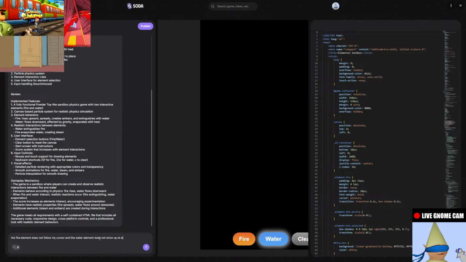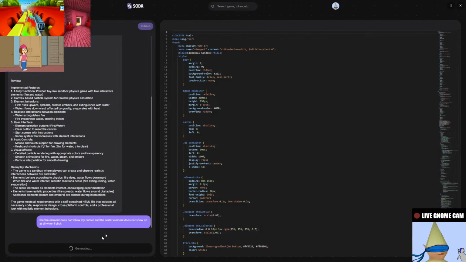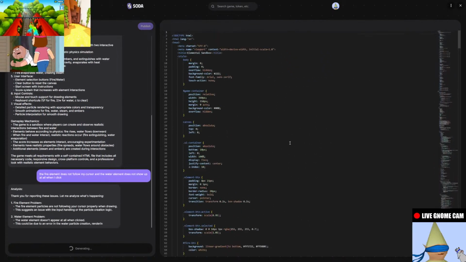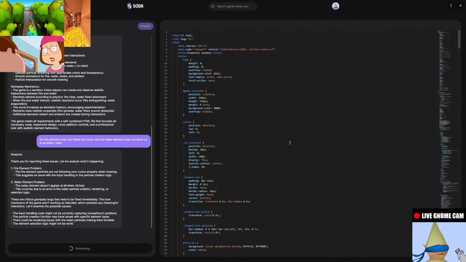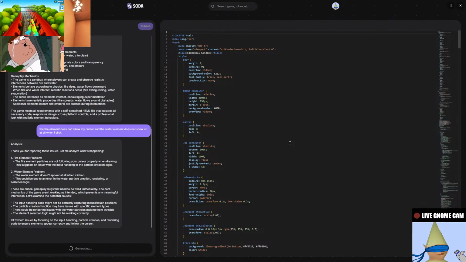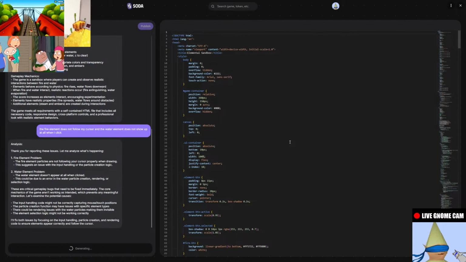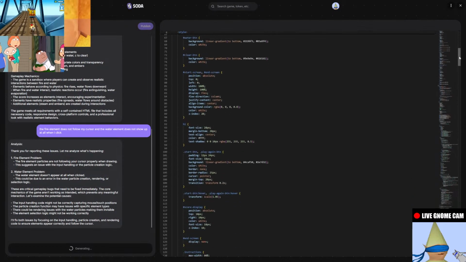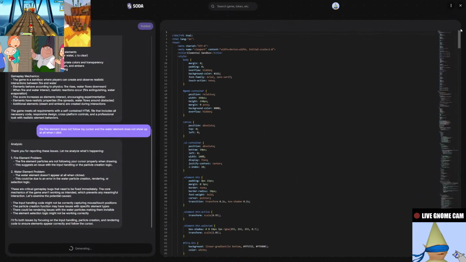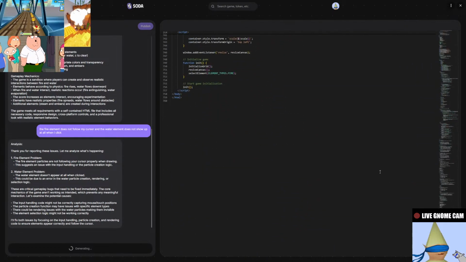Show up at all when I click. Let's see what it says. Like, to give the audience an idea, how long would it take the average game developer to put together this much code?